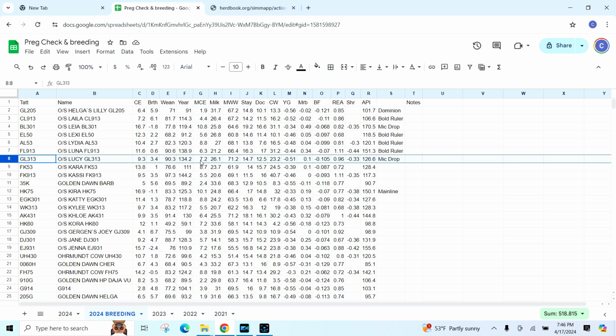Maternal calving ease, she's above average, so that's really good. Not really a number to fix. And then milk at 26, that's a very solid number. API 126, I think 126 is about average, but she is very well developed. Drop on her as well.